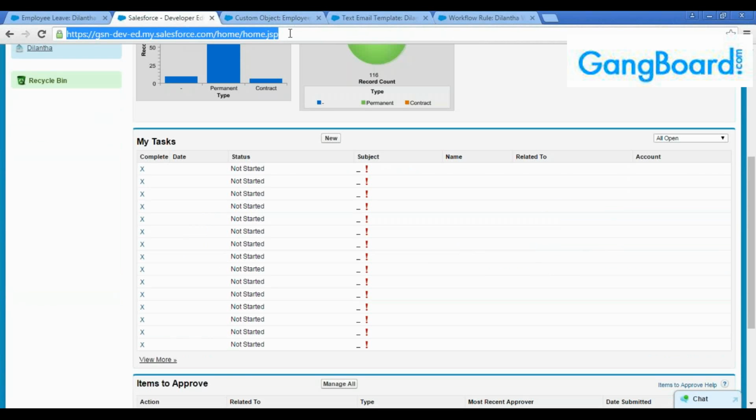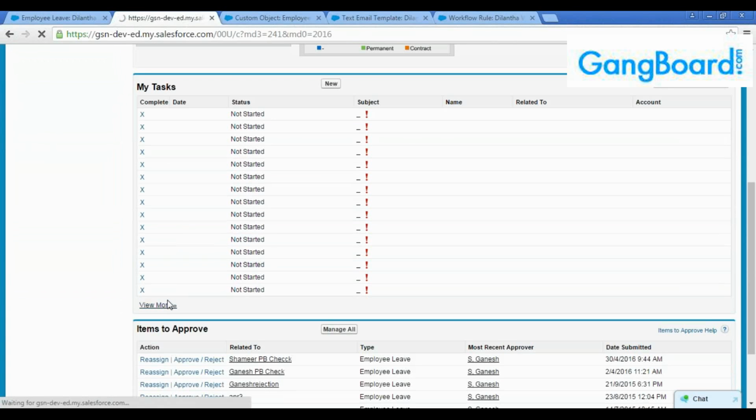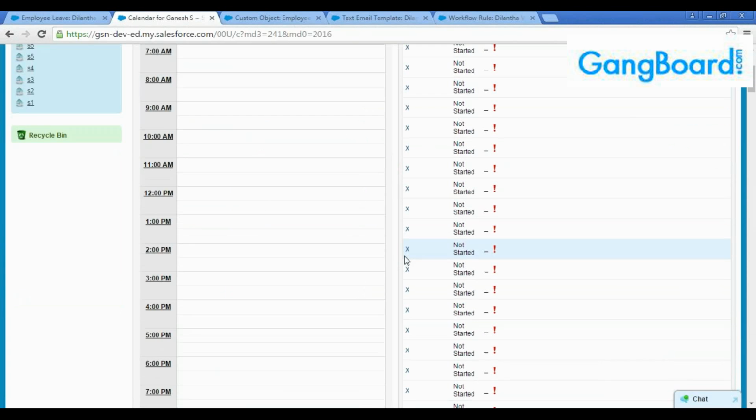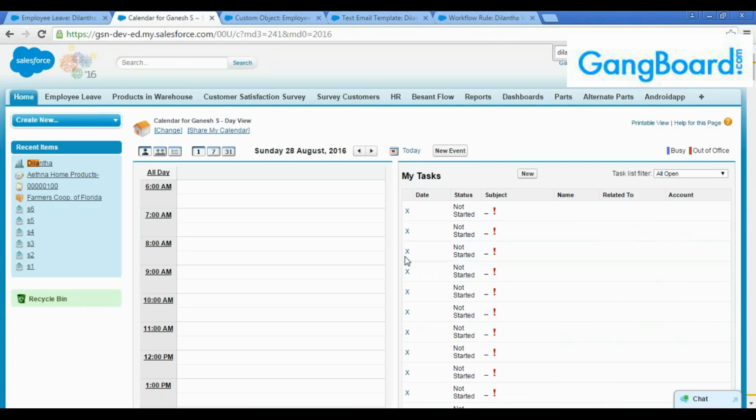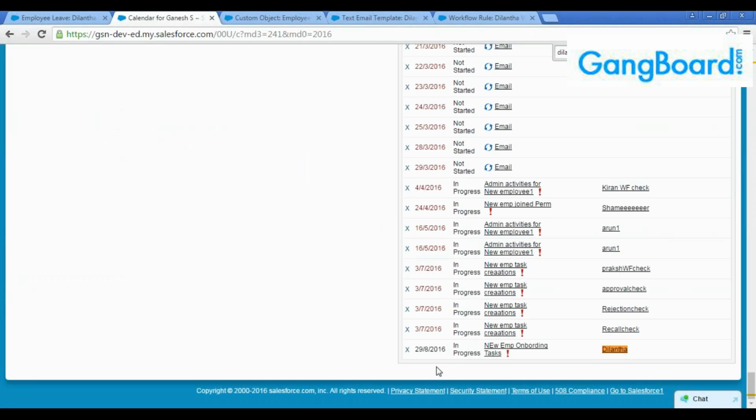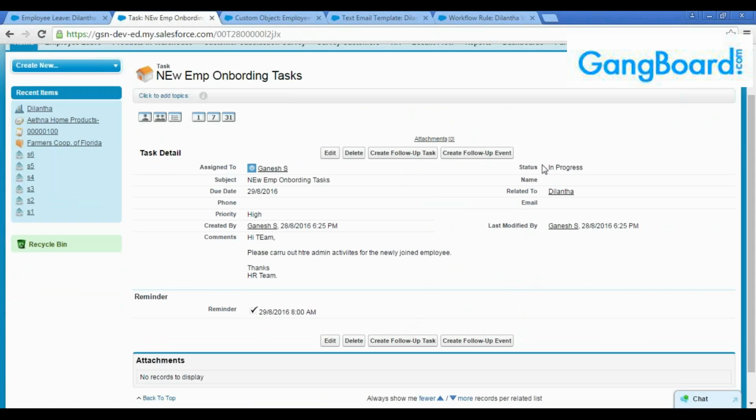Next, let's go and see whether we have My Tasks. Go and click on view more. As I have a number of tasks, it will show like this. So let's search. See here, it is showing, right? New employee onboarding task. So this was the task which we created. Do you remember? The status was in progress. Priority was high. So I assigned it to Ganesh, I assigned it to myself, right? So this was the subject which I gave. See here, this was the comment which we gave, right? Please carry on the admin activities for the task for the HR team. So it has been assigned to me.